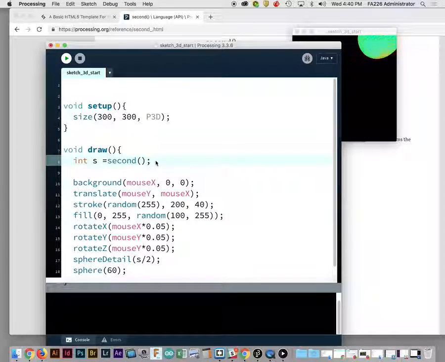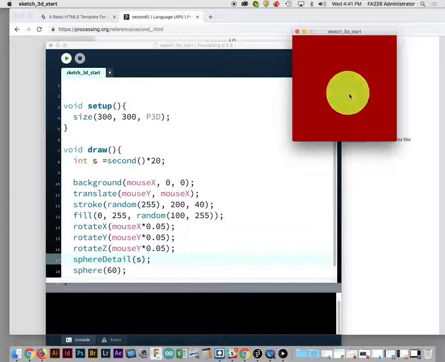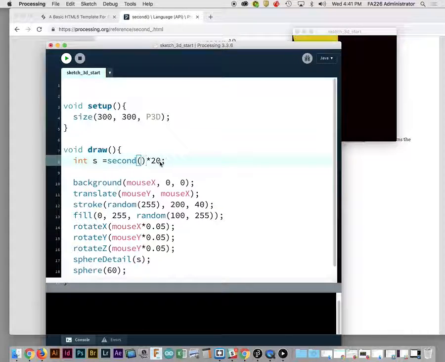You can also do your math in here. So you could do like seconds times 20, right? So you can speed things up and slow things down right in your variable as well. Okay? So you can always do weird mathy stuff in multiple places. All right? Okay. Any questions about any of that?